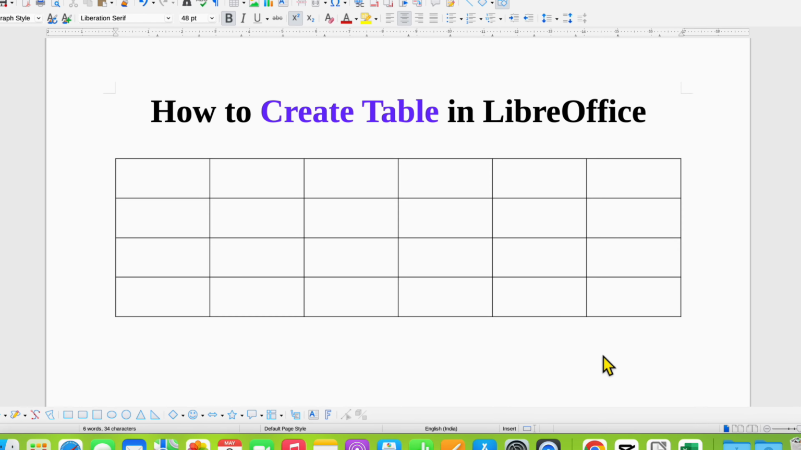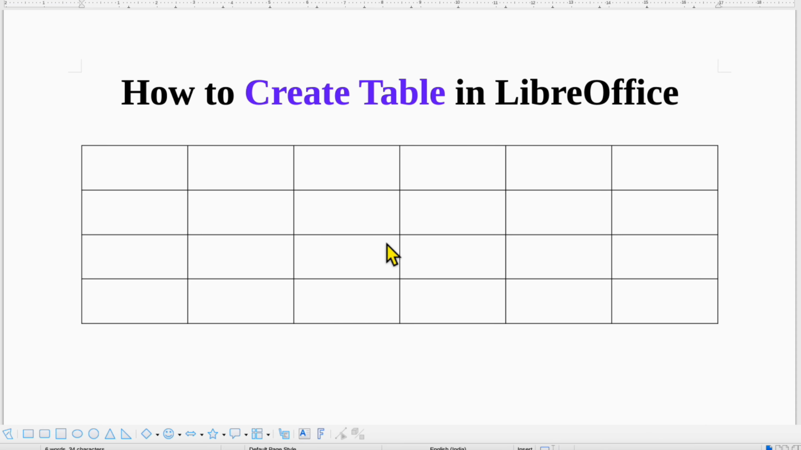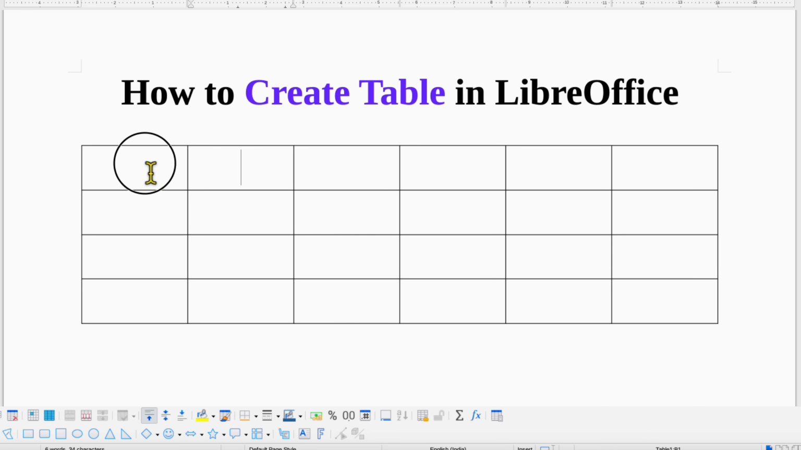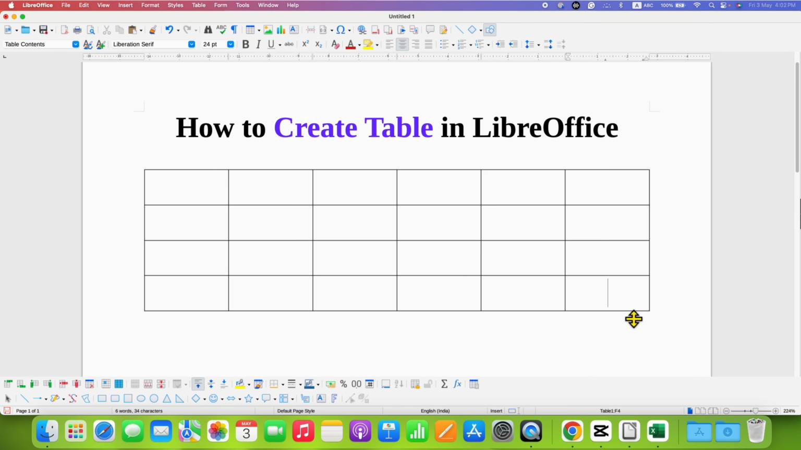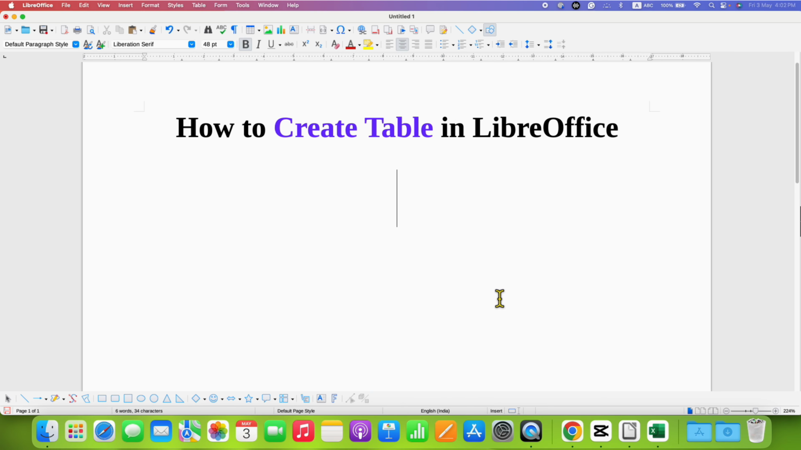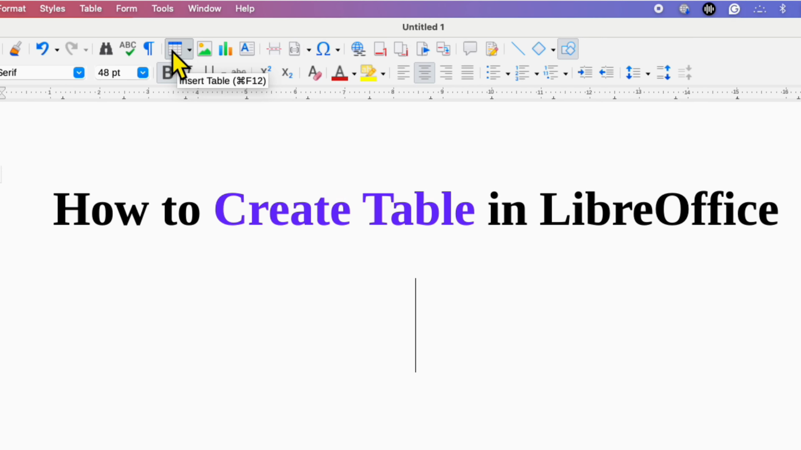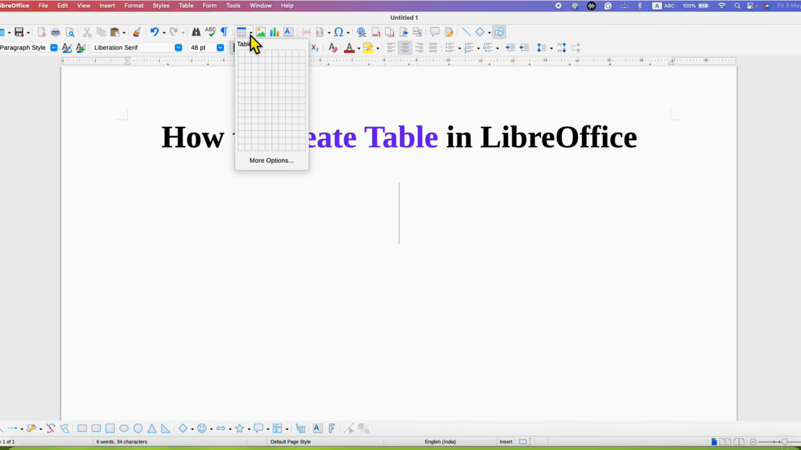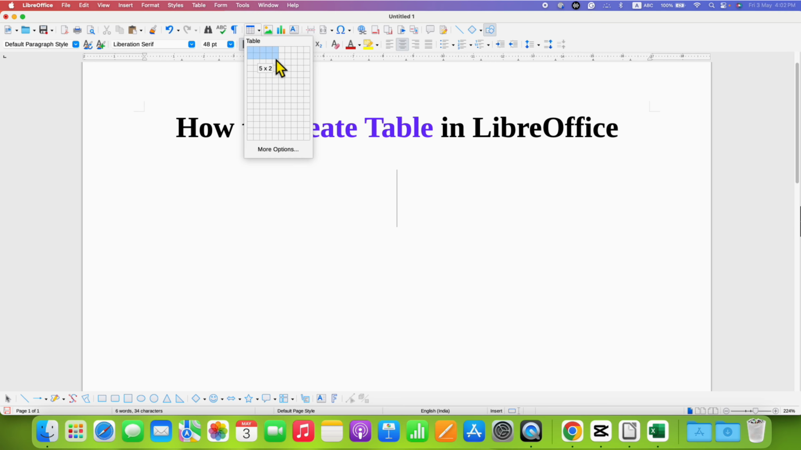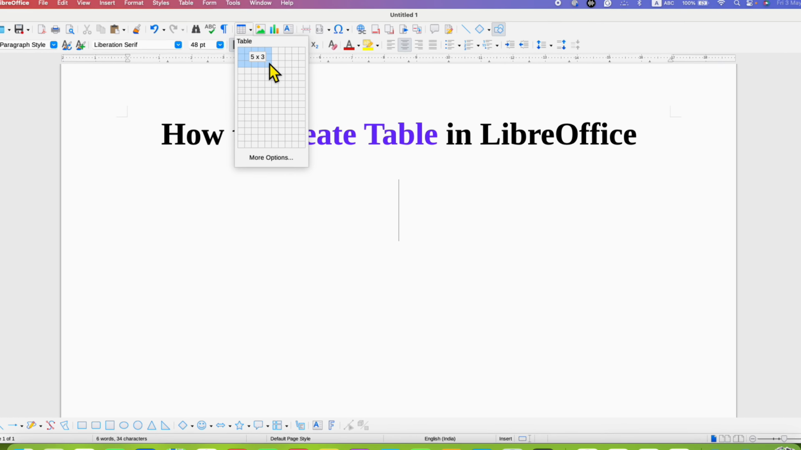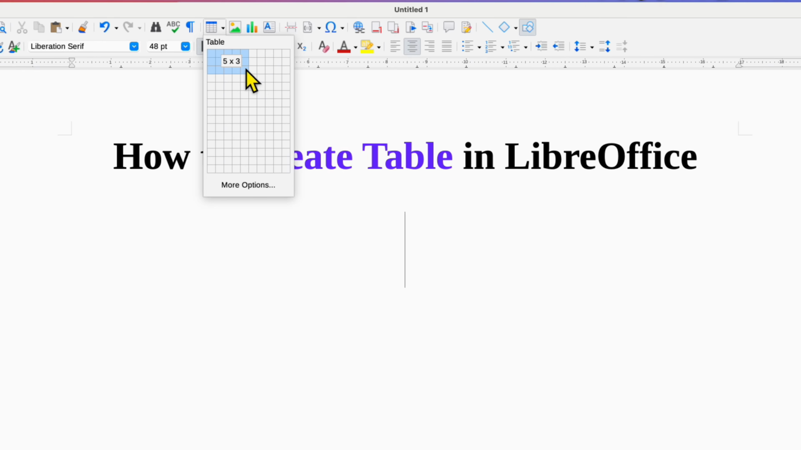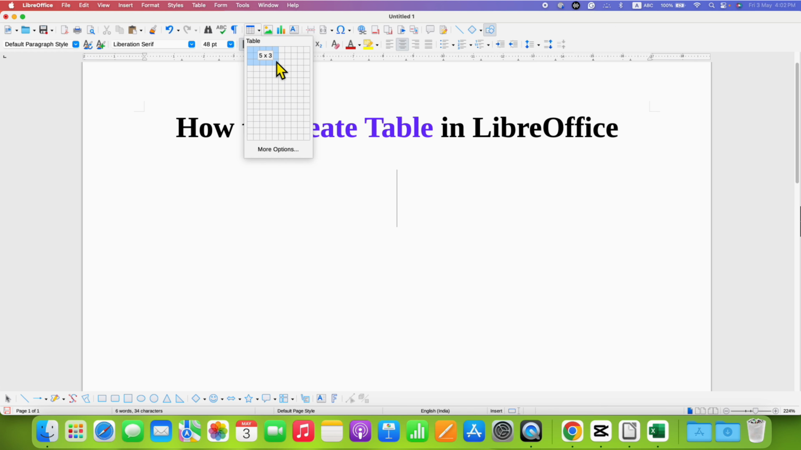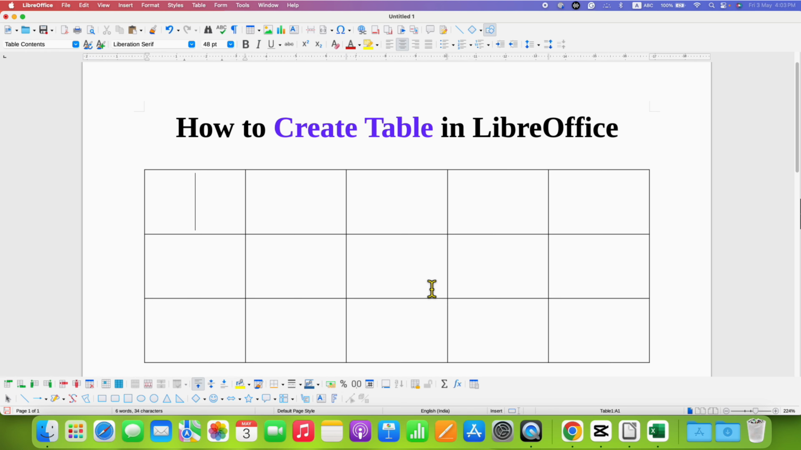In this video, you will see how to create a table in LibreOffice Writer. It's very easy. To create a table in LibreOffice Writer, you will see here the option of Insert Table. You need to click on this small downward triangle and you will see here rows and columns. Just hover your mouse over these rows and columns to select the number of columns and rows and then click to insert the table.